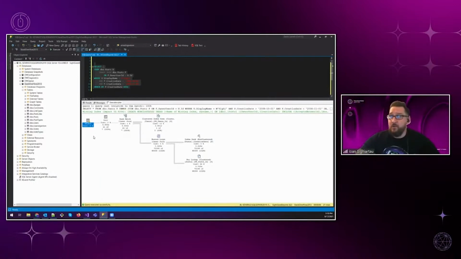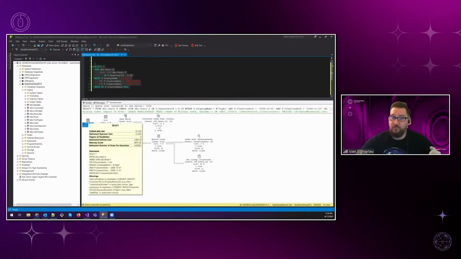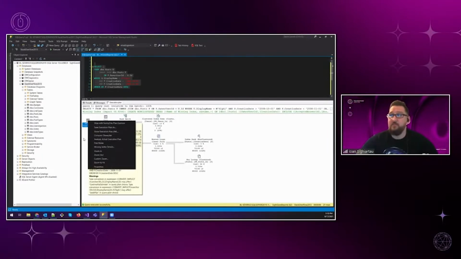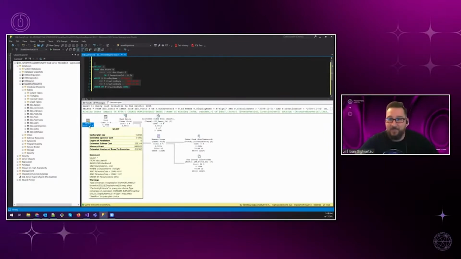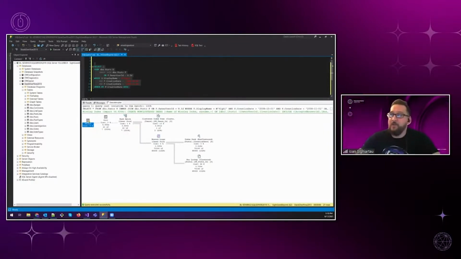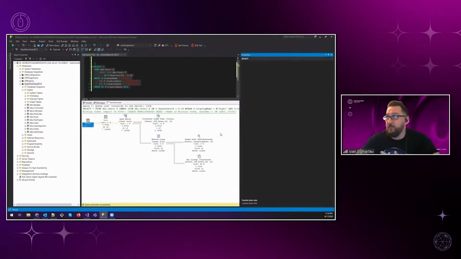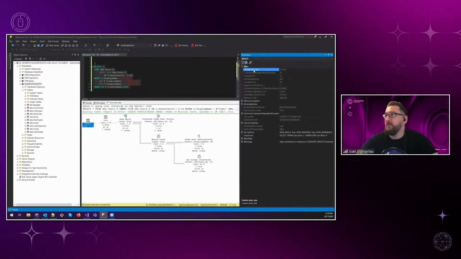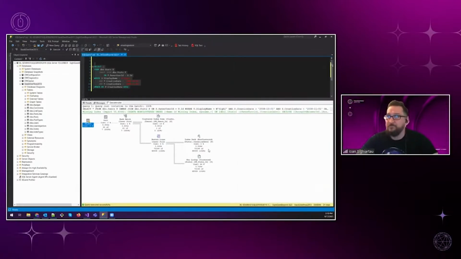By right-clicking on any of the operators or by hovering over them, it will display different important information. For example, if we select the select operator, pun intended, we can see different properties of the execution plan, like the cache plan size, how much memory has been granted, the optimization level, and all the other good stuff.